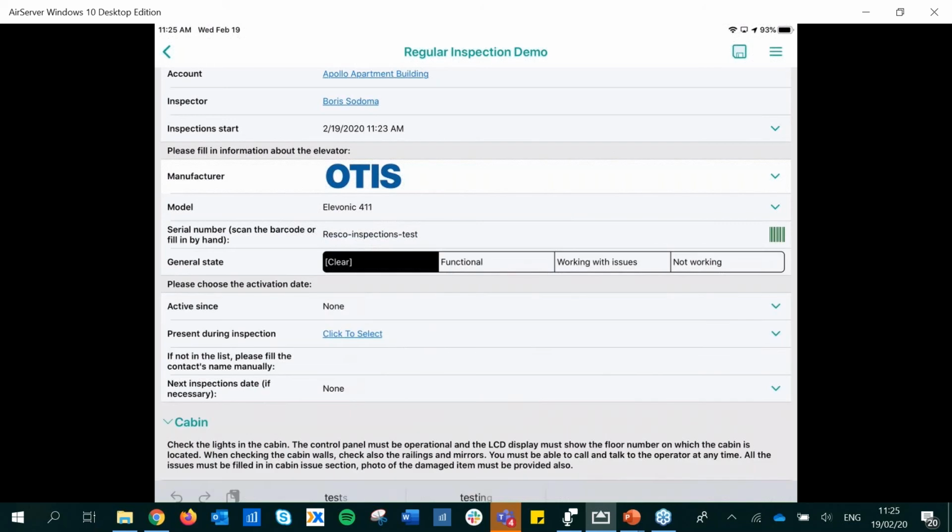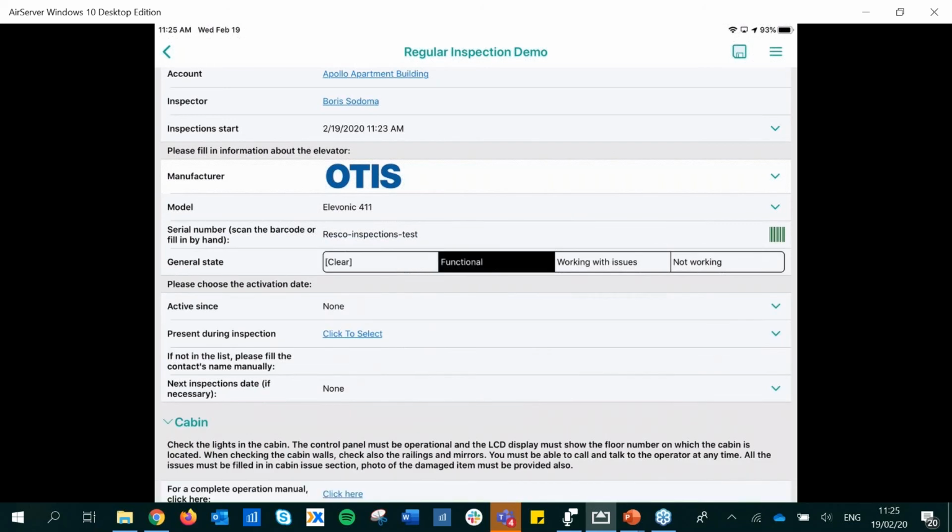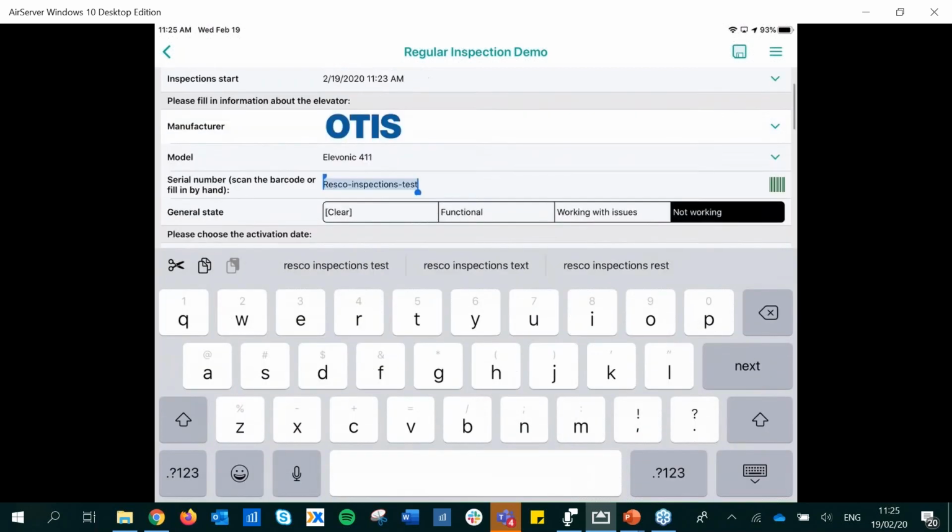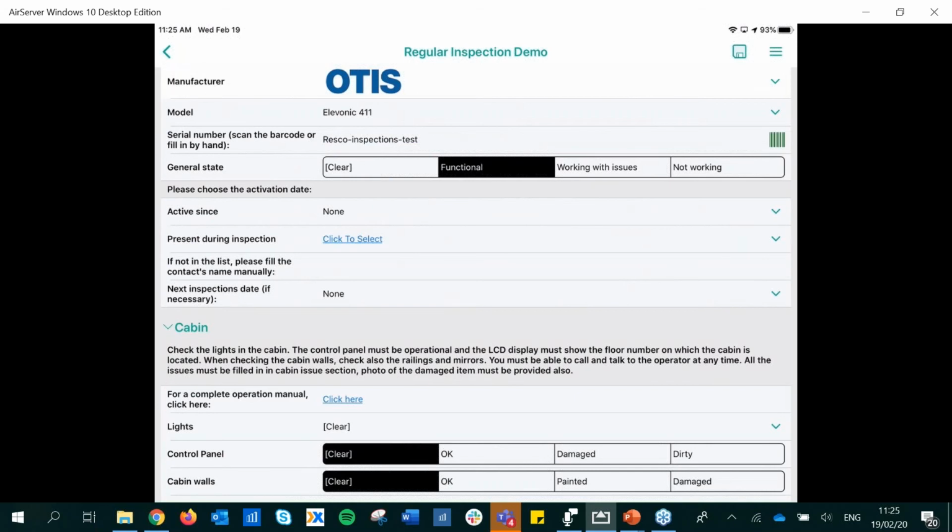Okay, so general state, I continue my inspection. I can either select functional, working with issues, or not working. As you can see, everything is in a black color for now, because I don't need to differentiate between the different things. So let's just put in functional for now.